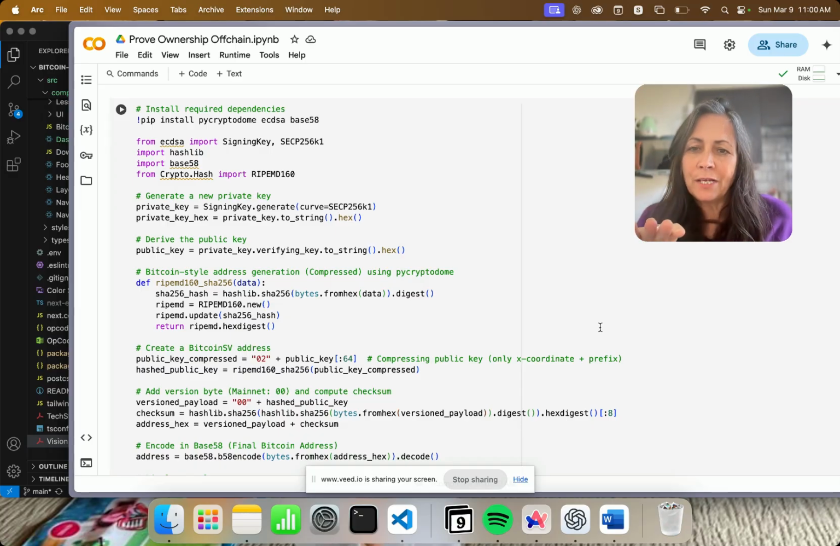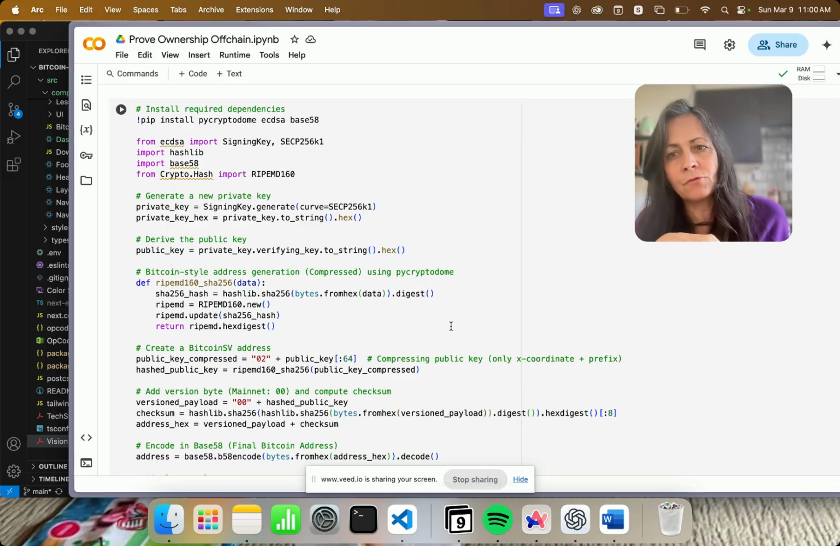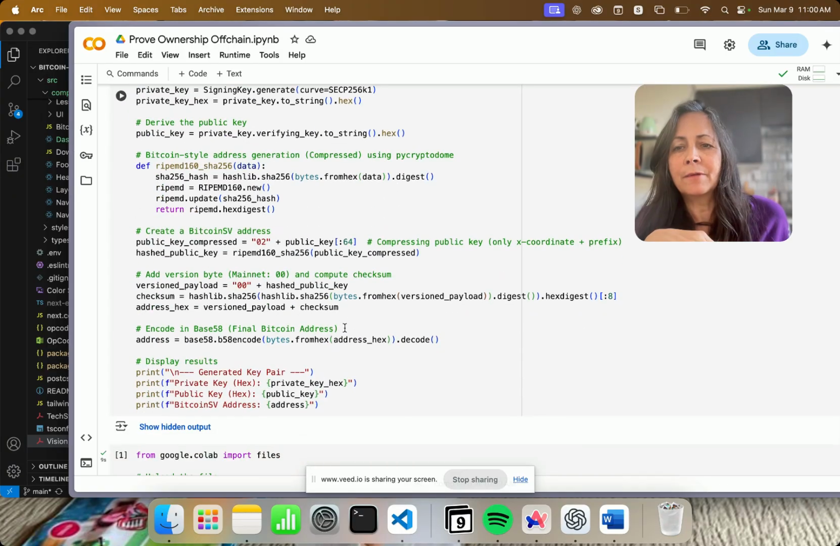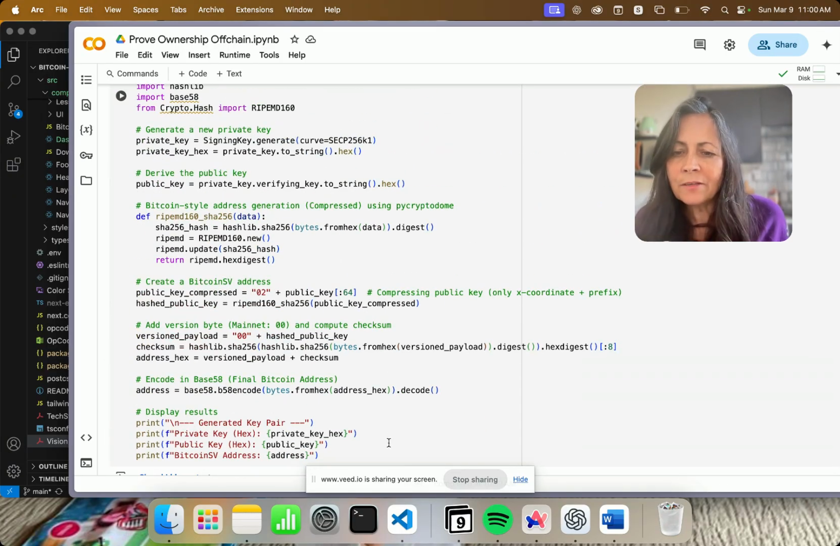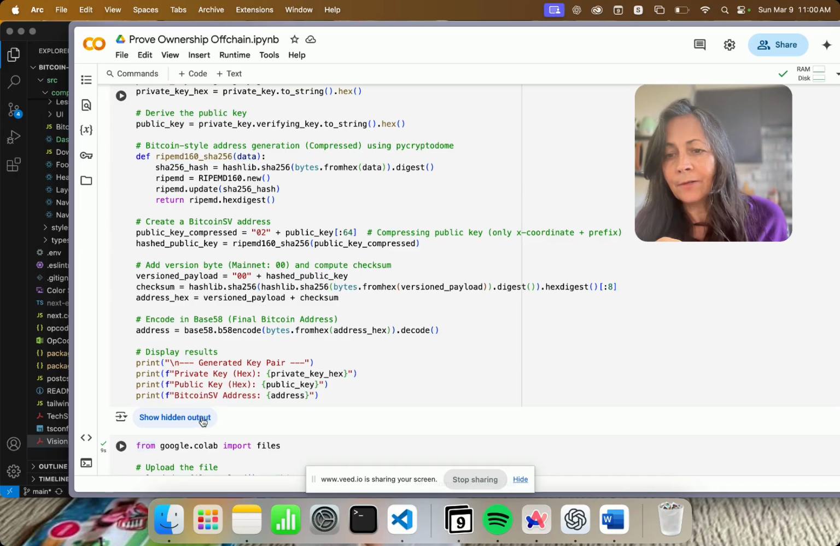I first created a Bitcoin public and private key pair, and I converted it into an address on Bitcoin. That's what this whole script is doing here. And I hid the public and private key because I don't want you to see my private key. You should never show your private key to anyone.